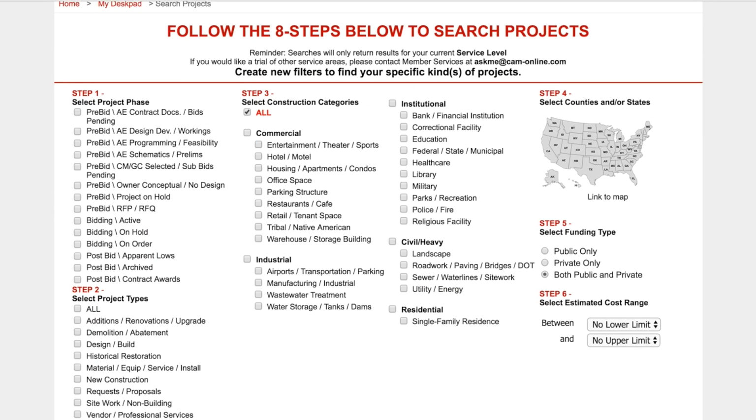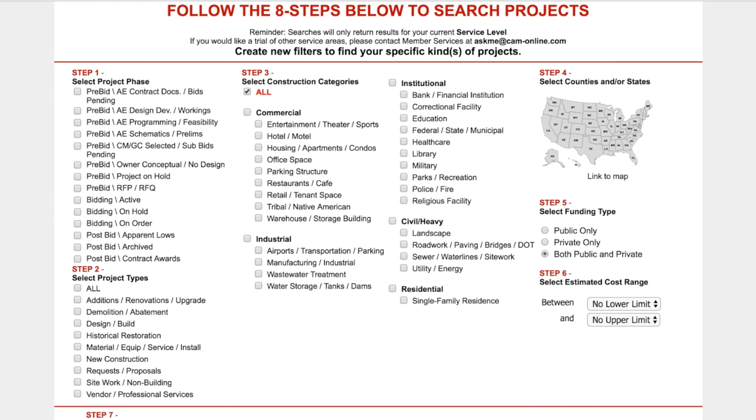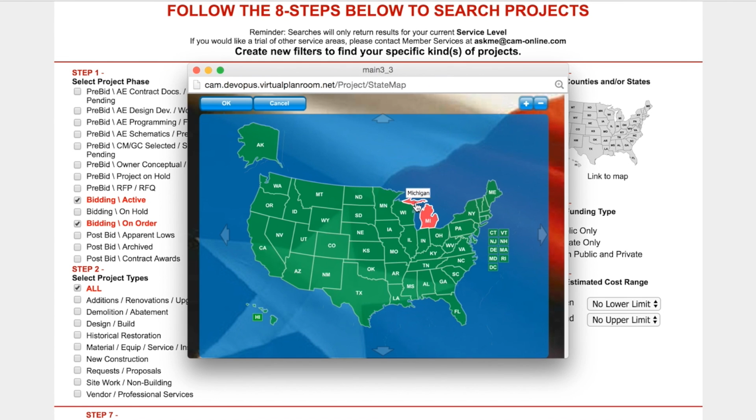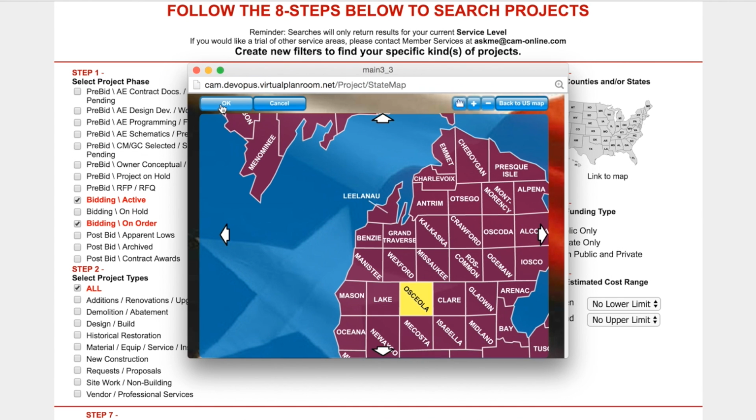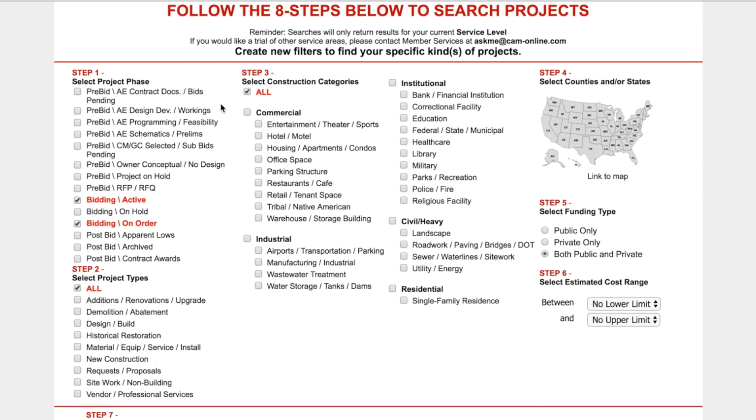First, select the project phase you are interested in. If you are looking for projects that are currently available for bidding, we recommend you check Active and on Order. Next, choose the type and categories of work you prefer. You may skip Step 4 if you are interested in projects statewide, or choose your state and narrow your search to specific counties. In Step 5, you may choose to see only projects that are publicly or privately funded, or both. Step 6 allows you to select the size of projects you are interested in seeing.